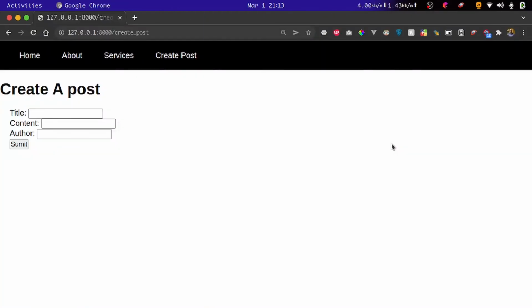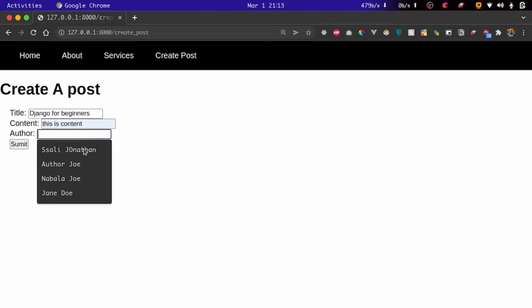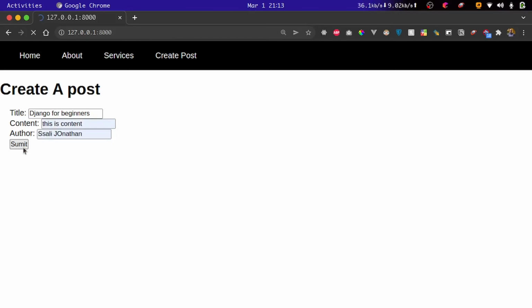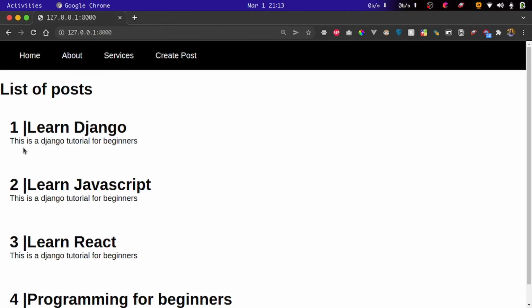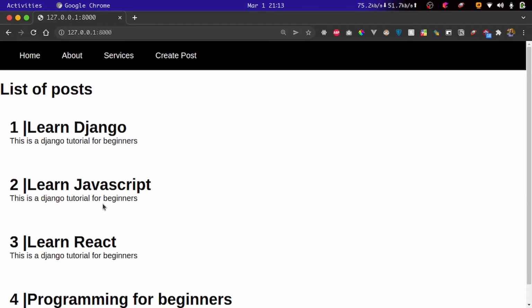So when I go back to our Chrome right here, I'm going to provide a title. So let's say Django for beginners. And when I come to our content right here, I can say this is content. I provide an author. And when I submit, we now see that our post is created. So I'm going to go ahead and confirm whether that post has been created, because we have successfully redirected to our home page, meaning that our post has been created.